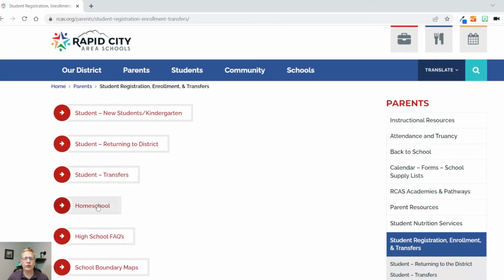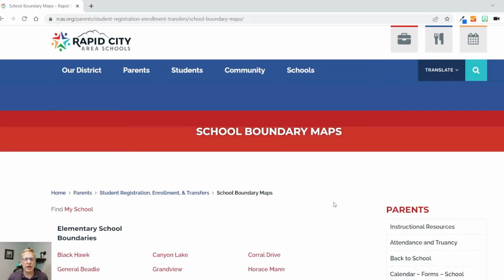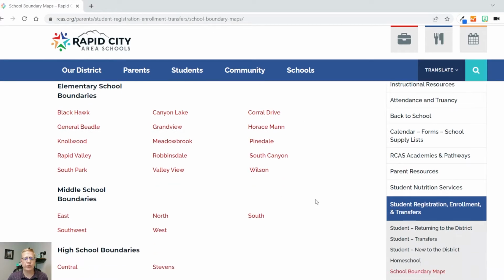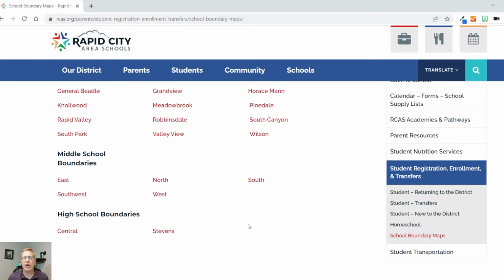And look at this, also homeschool, and school boundary maps. These will be the maps showing what areas go to which school. You can see here in the Rapid City School area, we've got 15 elementary schools, 5 middle schools, and 2 high schools. There's also a Rapid City High School, which is an alternative high school for students who need a little more time and a little more personal attention.